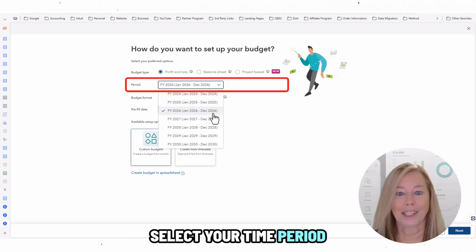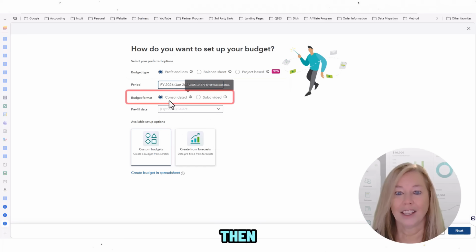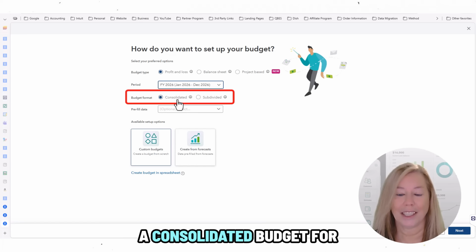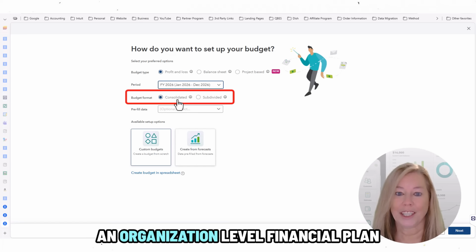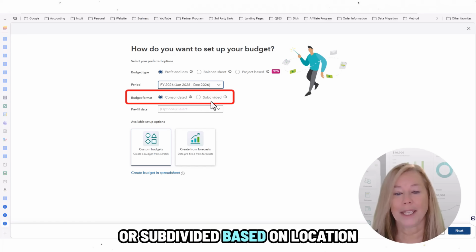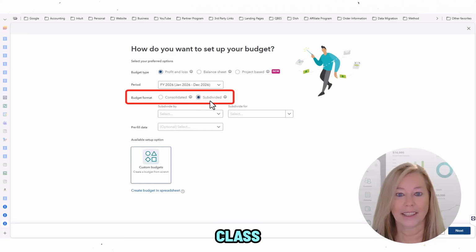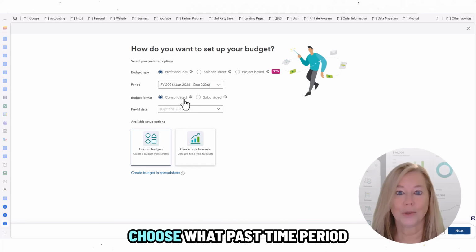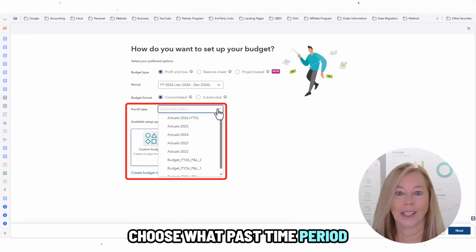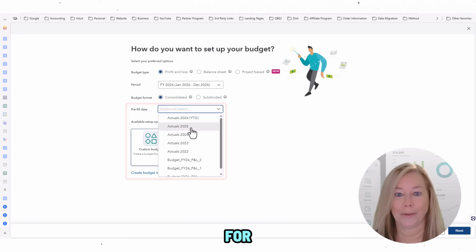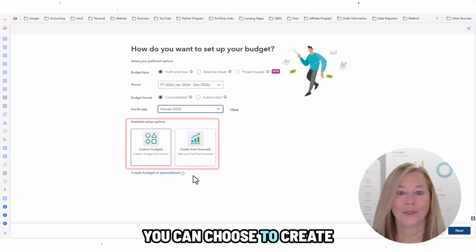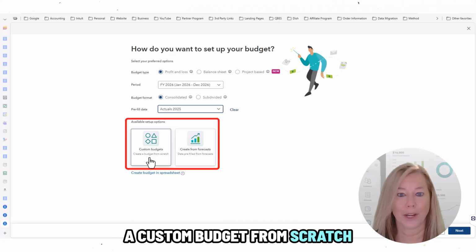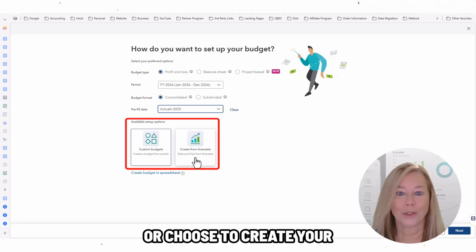Select your time period. Then choose whether you want a consolidated budget for an organization level financial plan or subdivided based on location, class, department, or customers. Lastly, choose what past time period to pre-fill your data for. You can choose to create a custom budget from scratch or choose to create your budget from a forecast.